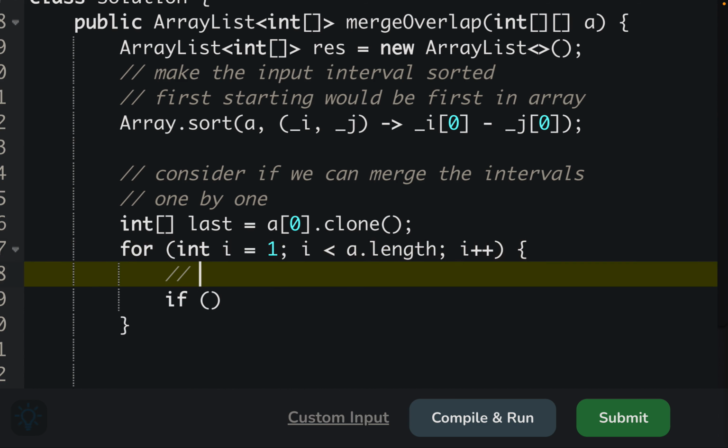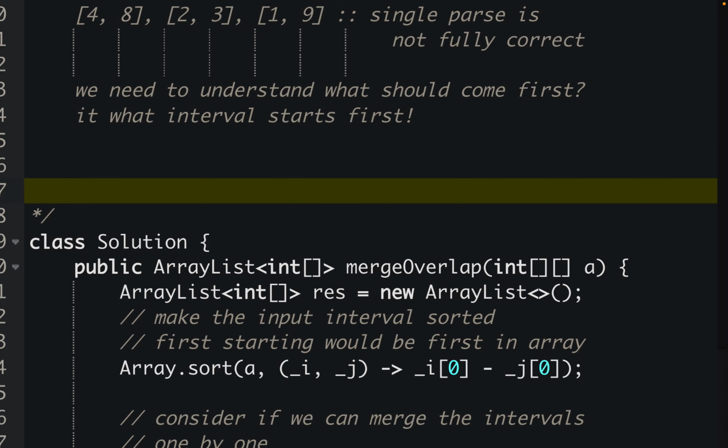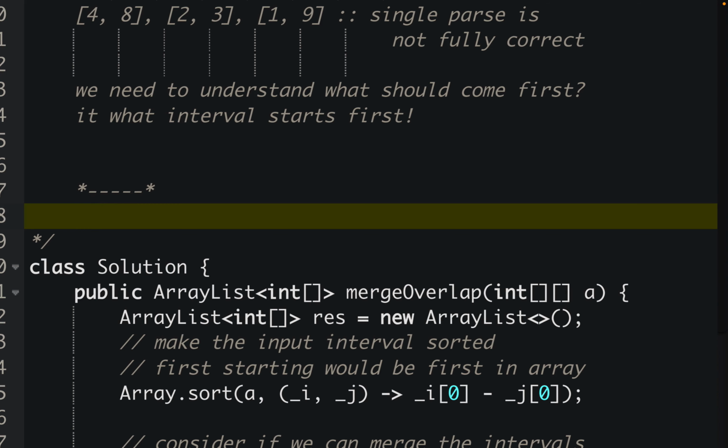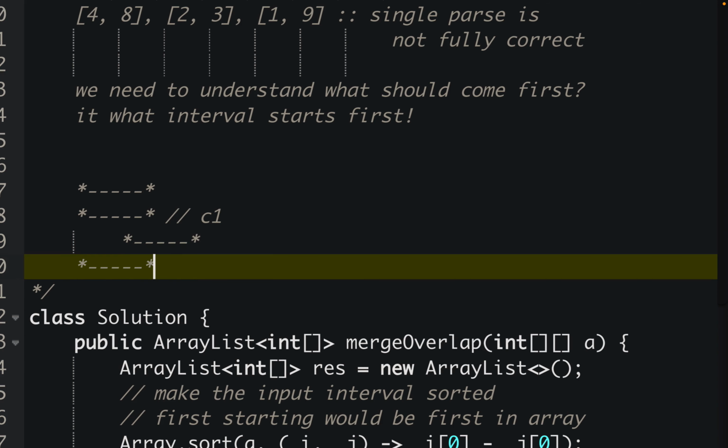Now check for if merging. So for merging, there can be a few possibilities, like this is one interval and this is the other interval. Either they can be exactly equal, that can be one chance. I'll mark it as C1, chance 1, or they can be in such a way, or they can be in such a way.